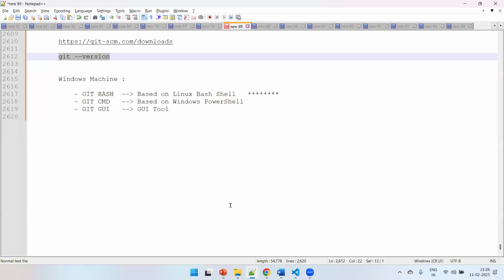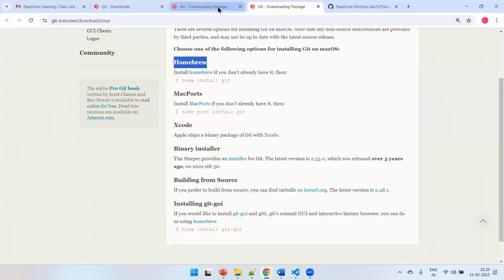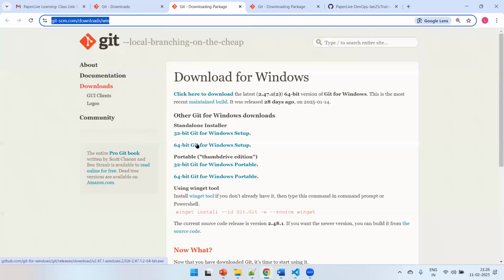And Windows users, I hope you're following this process, right? So just go to the link and click on the 64-bit Git for Windows. You'll get the exe file. Just run the exe file. During the installation process, just leave all the parameters as default and click on next till the end. Click on next, next, next till the end. Don't change any default parameters there.